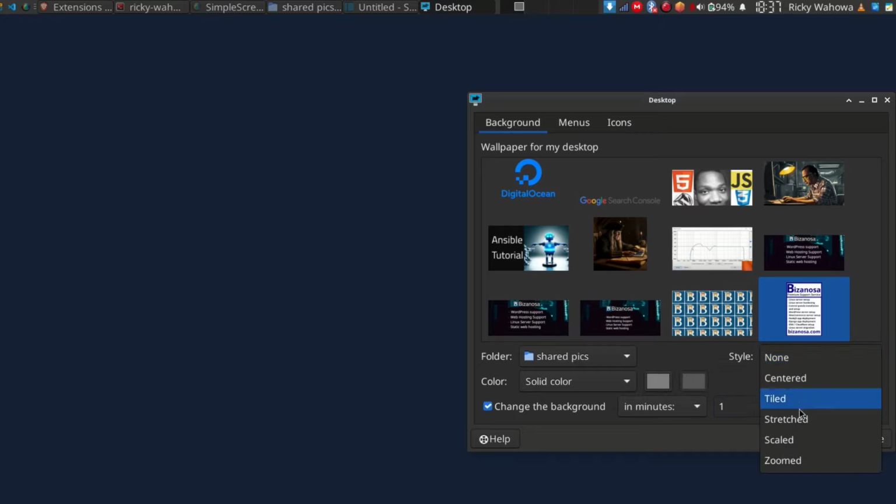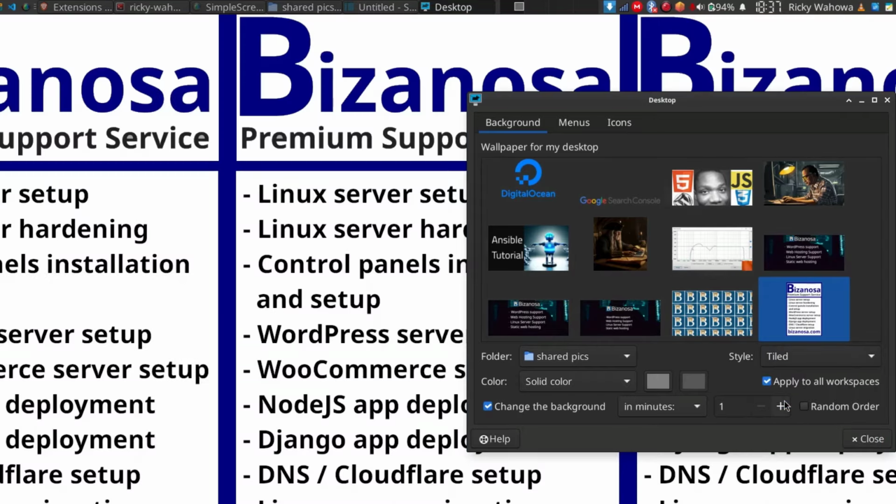So let's say, for example, we change the style back to tiled, and you can wait for some time for the image to change, and it's going to change in that folder. So the folder that is there, that's the one it's going to use to auto change it. You can select a different folder. So let me just wait for a minute and see if it's going to actually change the image automatically.